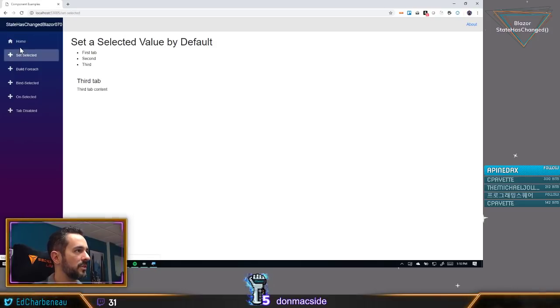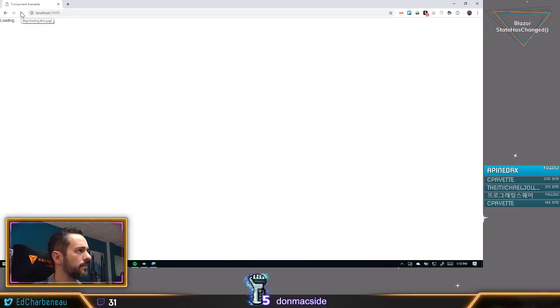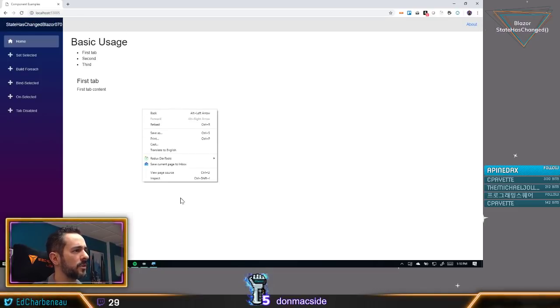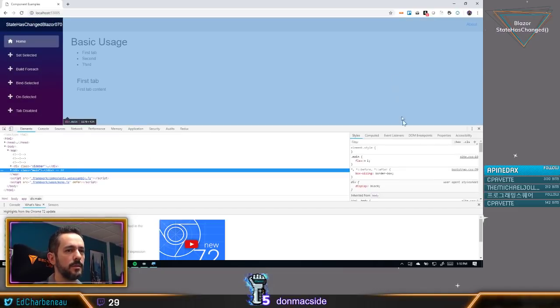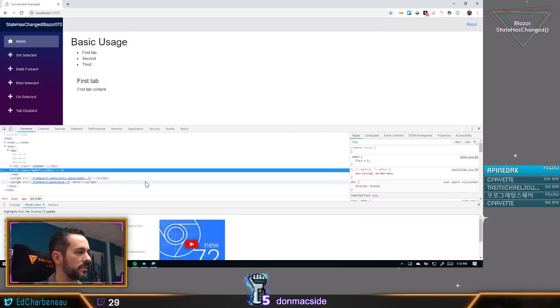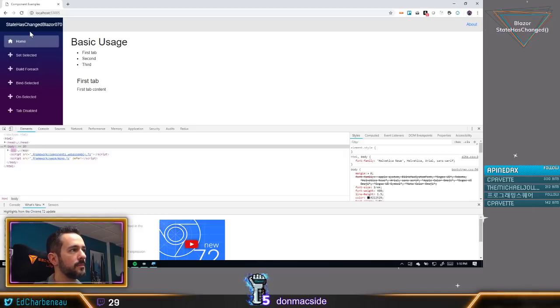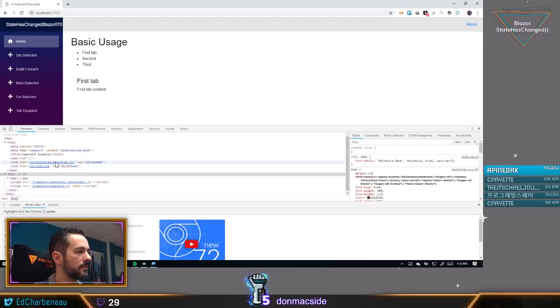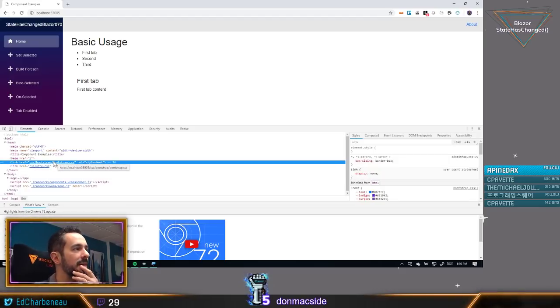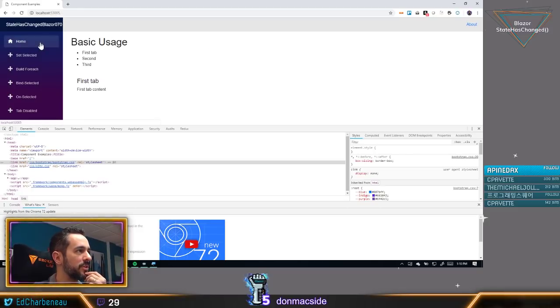I'm still having some issues here. Let's see what is going on with my CSS styles. Something is still missing. Let me try to empty cache here, make sure it's not a caching issue. All right. So I do have a link to my CSS style, but I'm not styling my tabs for some reason.